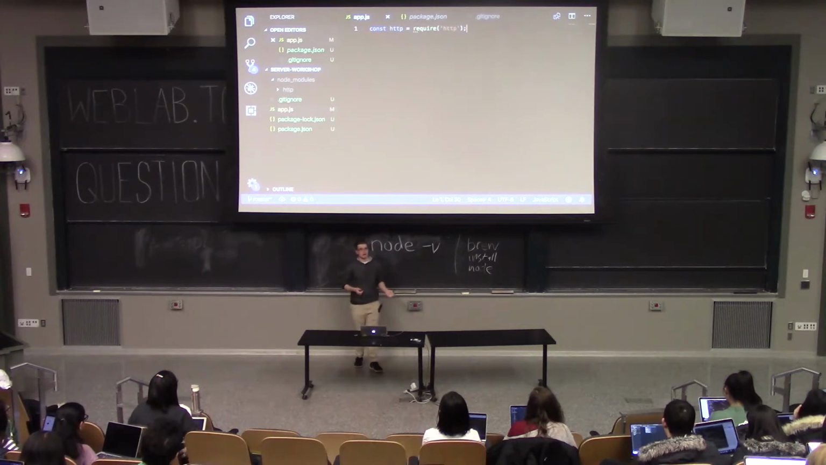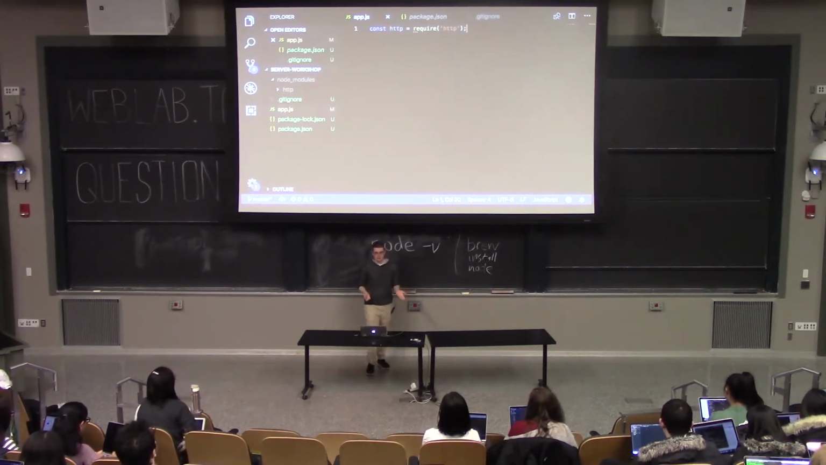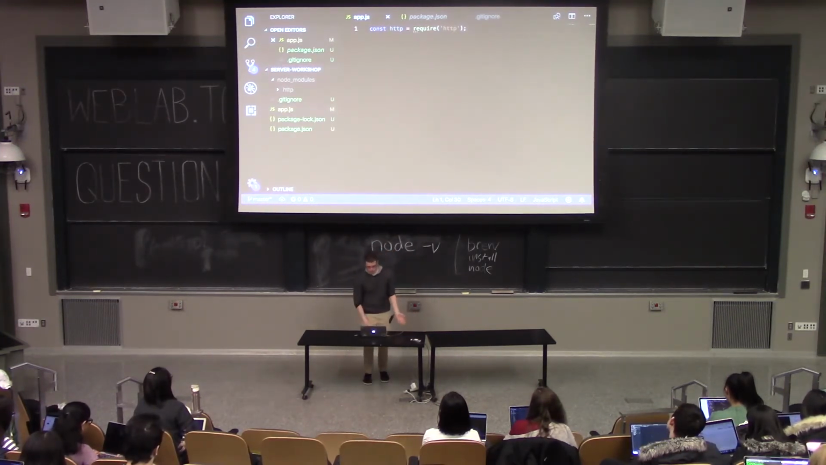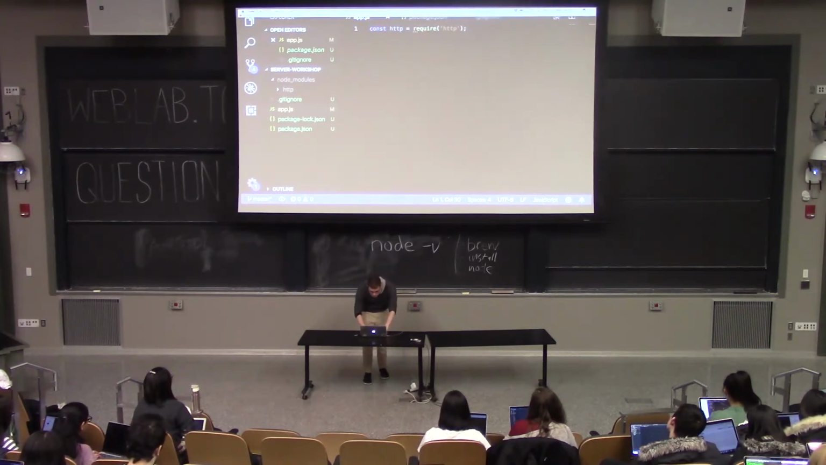If you've coded in Python or Java, you might have seen import statements before. This is an import statement. It's basically importing the HTTP library and saving it under the name HTTP. So this will let us use all the stuff from the library we downloaded.